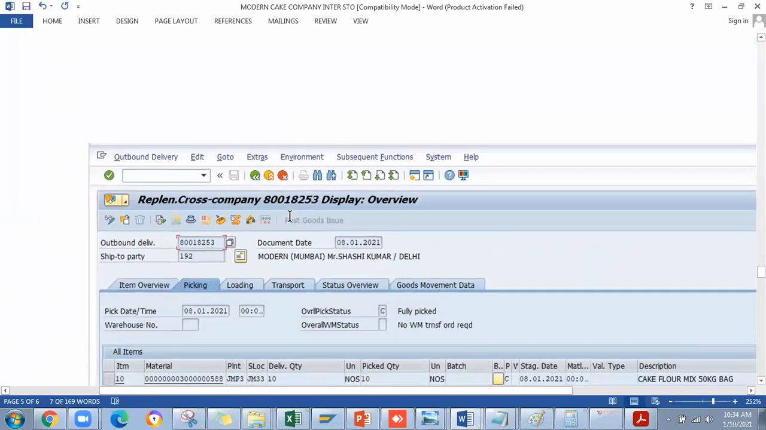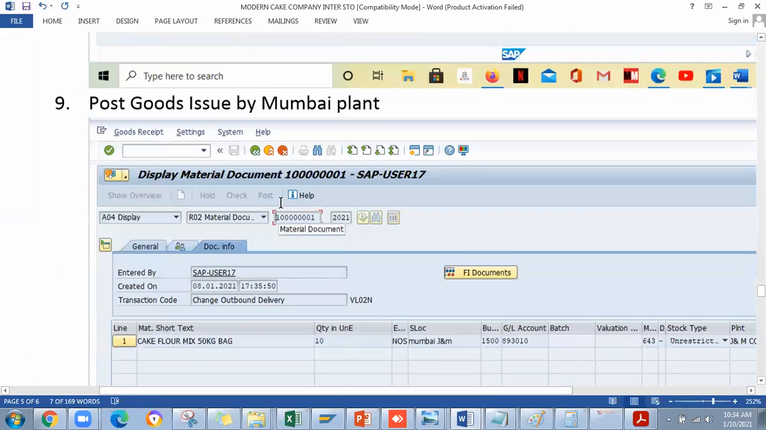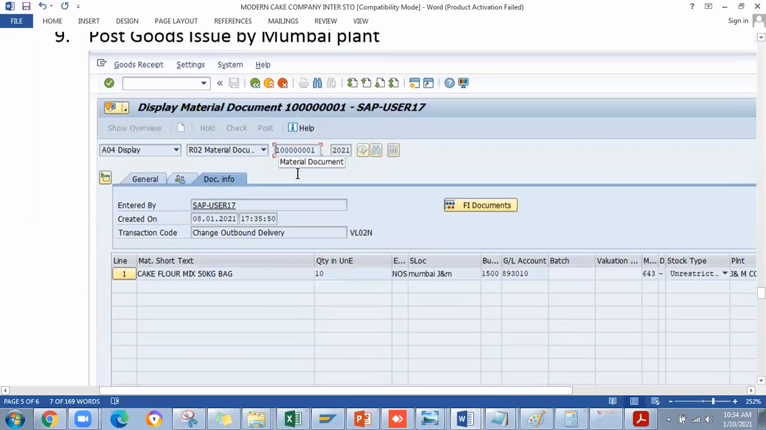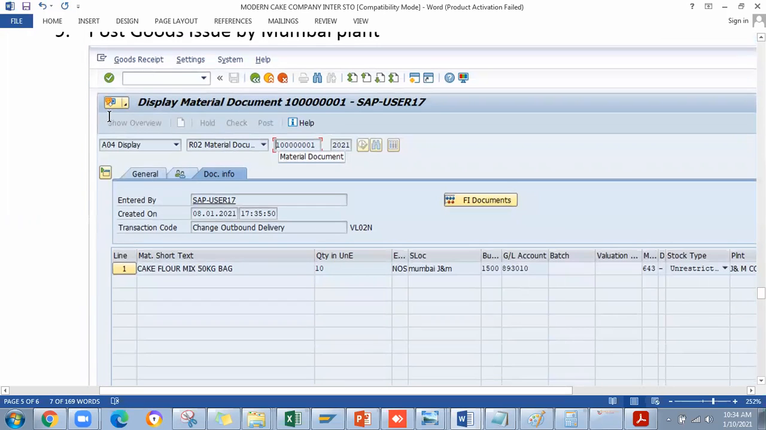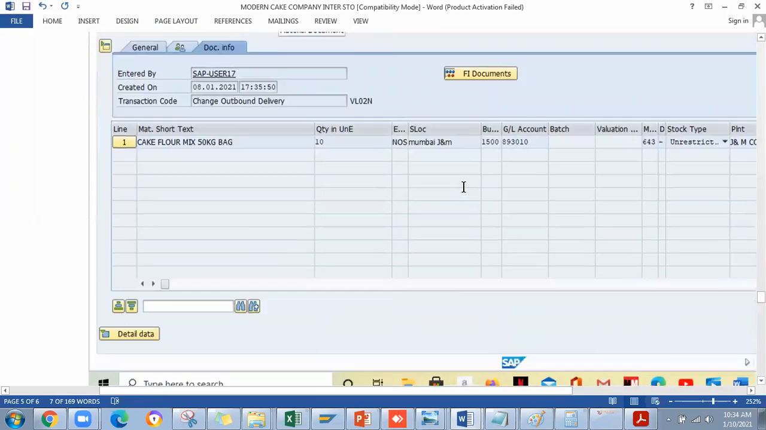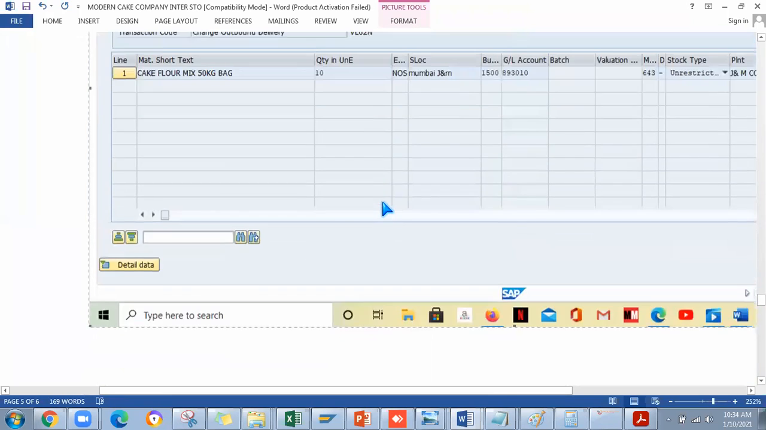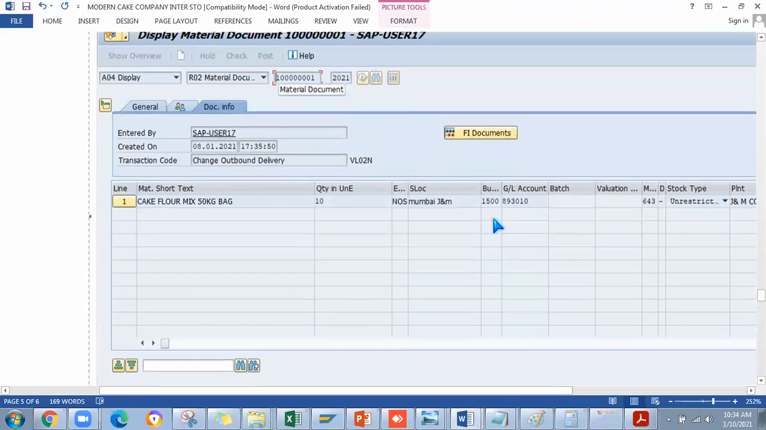Once PGI is done, you can see this post goods issue is done. We can see the document flow also. Once the first goods issue is done by the Mumbai plant, you can see the material document which is triggered, or maybe posted in the backend. And this is a screenshot you could see. And you can see the user who has entered this data, SAP user 17. Okay, you can track who has done the PGI. And also at PGI time, we have to check what GL account is going to hit. And this is all consulting-level understanding. The end user will not look into all these movements or the GL account which is going to hit in the backend.